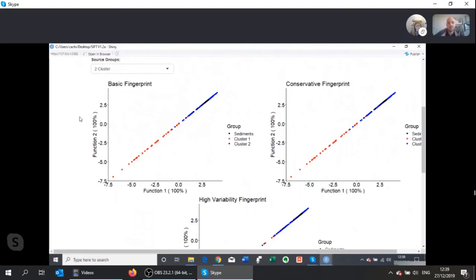So for our 2-cluster source grouping, if you remember, cluster 1 was the urban source and cluster 2 was all the topsoils and channel banks and things. And you can see the black sediment samples fall within the range of the non-urban sources, so it's suggesting to us we don't have much of an urban contribution to the sediments.